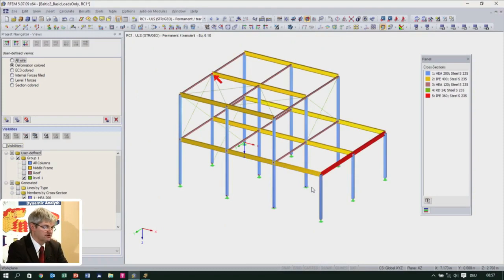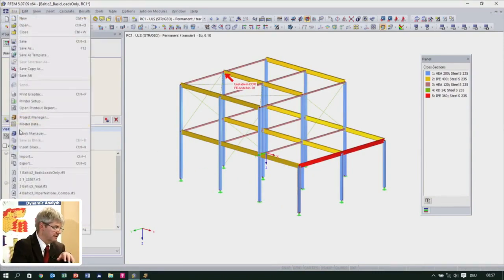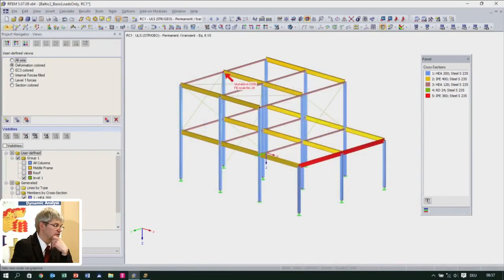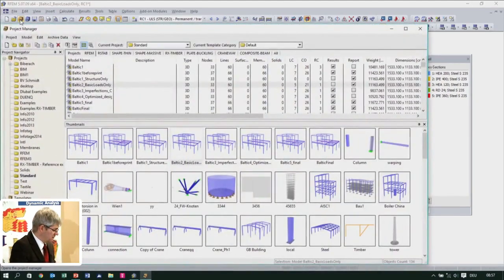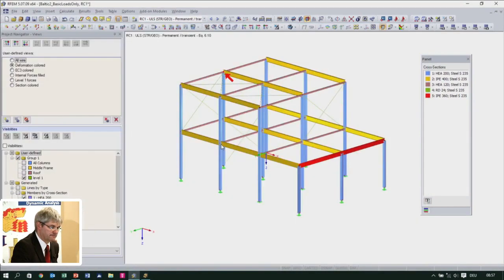Before I start to look for all of these problems, I'm going to open the model that I have that has this already done, and we can look at this later. Now I'm going to open the model. Let me see which one I need to open. Okay, Baltic imperfections combo is this one.